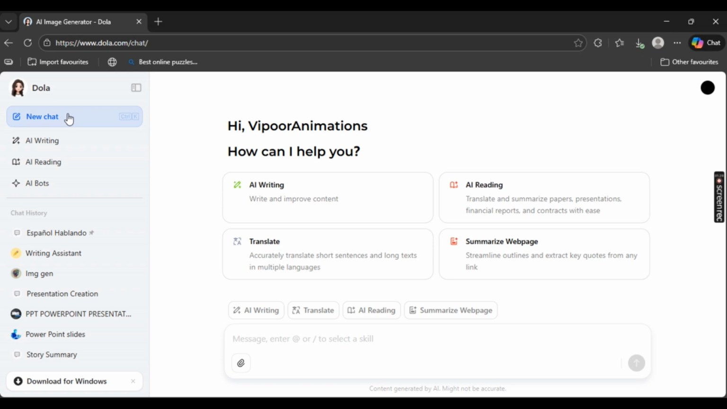Now, first things first, you can simply open up your Dola AI application or the website. We have also created a video on how to download and log into Dola AI, so make sure to watch that. On the leftmost side, you should be seeing your chat history by default with you and your AI bots. So the different ones, as you can see on the leftmost side.